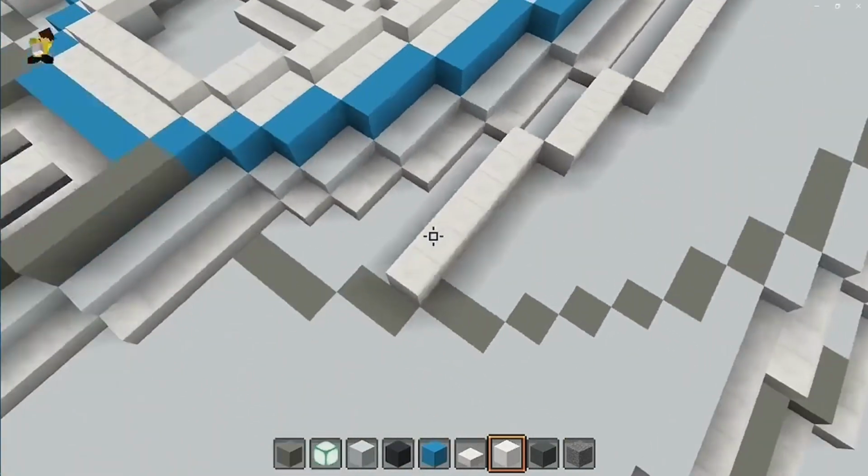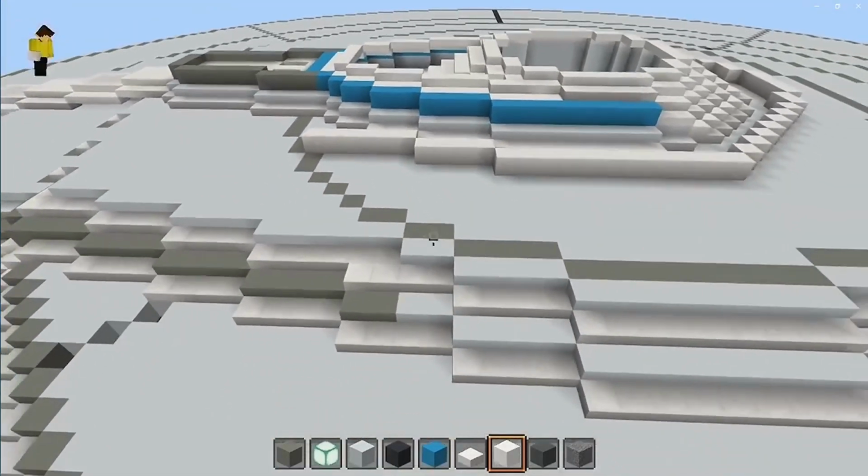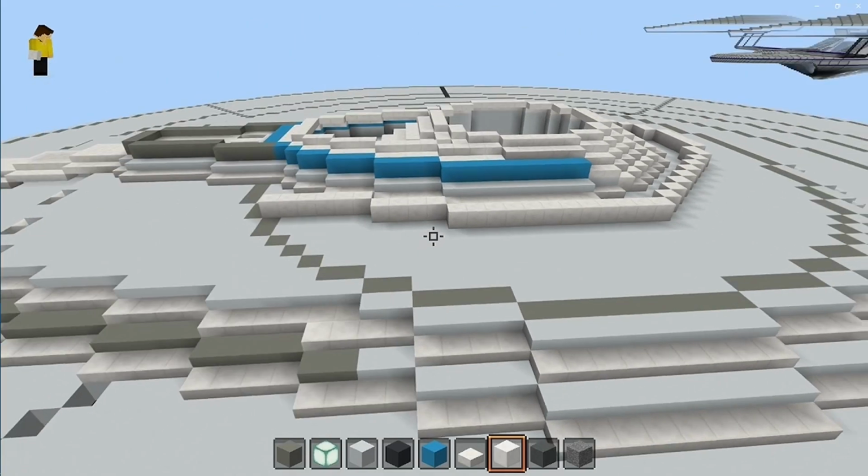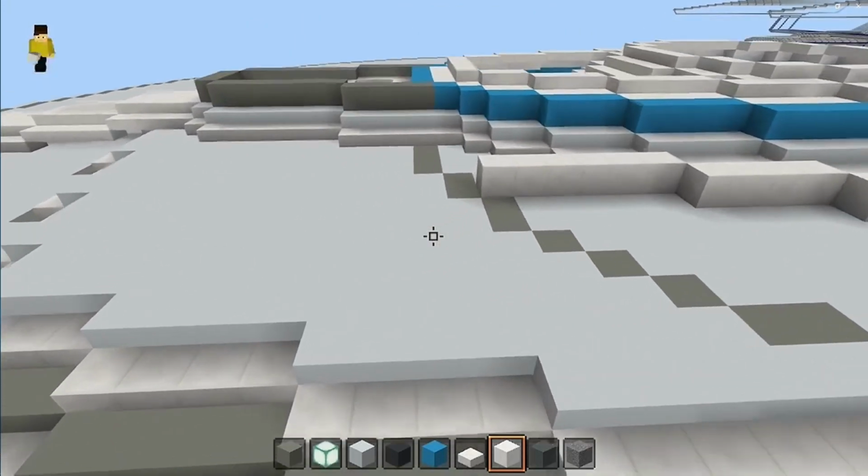So that last row, we're going to bring it all the way back to the back end of the gray circle, but we're not going to cover it. We're going to stop 1 block shy of going over it.